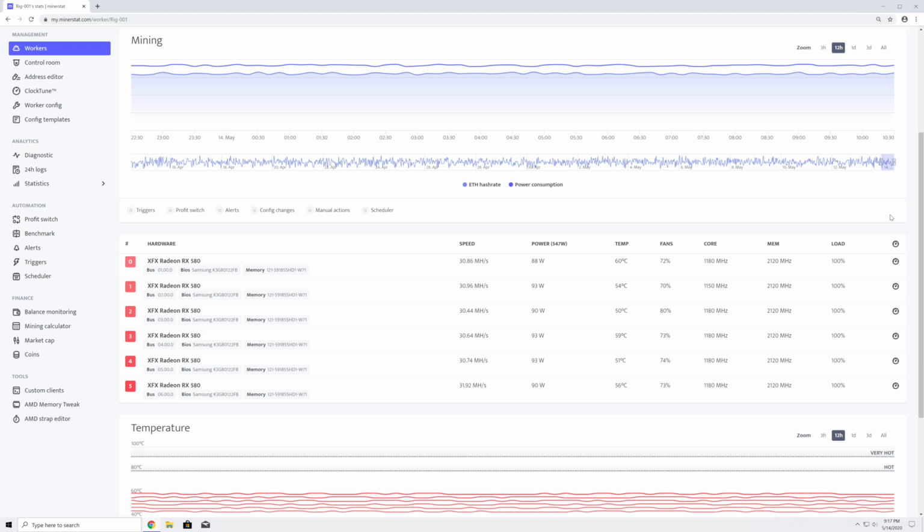If you are running a rig on Windows, do not forget to run MSI Afterburner as well, as this is the software to which the ClockTune data will be sent. A link to the latest recommended version can be found in the description of this video.